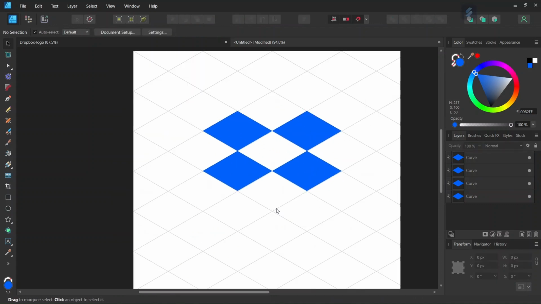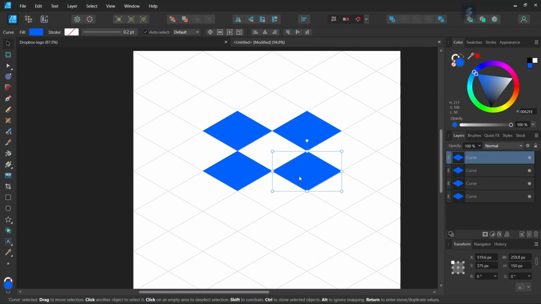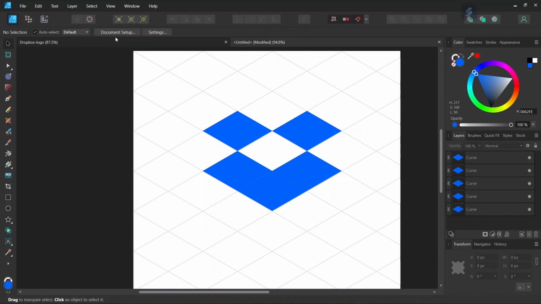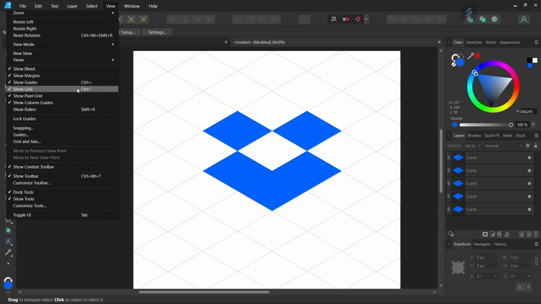And then we're going to need one more rhombus here. So we select one of the rhombuses. We press on Ctrl J to duplicate it. And we position the duplicated rhombus here. And then we're going to hide the grid because we are not going to need it anymore.